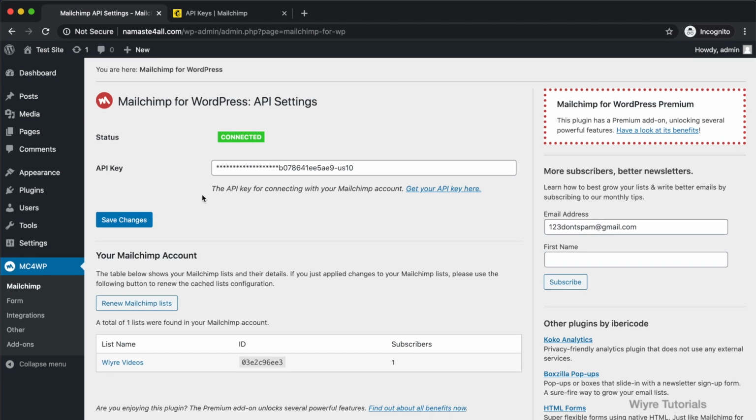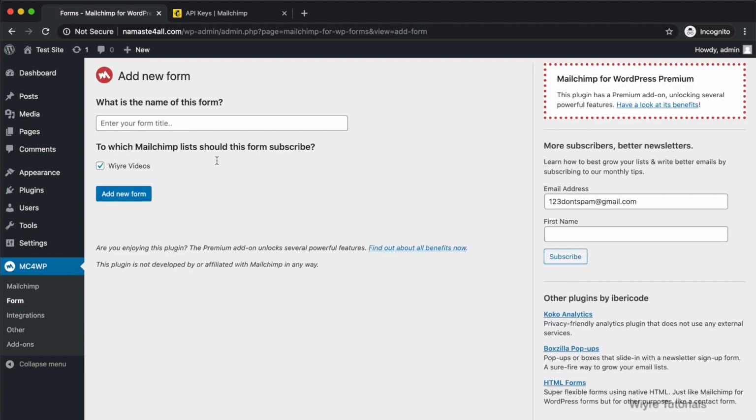We still need to go and create the form that users will sign up for. So in order to do that, I'm going to go to the left-hand side and click on Form. You can choose what Mailchimp list the form will sign users up for by selecting the check mark next to the form you want subscribers to be added to. Since I only have one Mailchimp list, this is my only option. I'm going to enter a title for my form and then click on Add New Form.